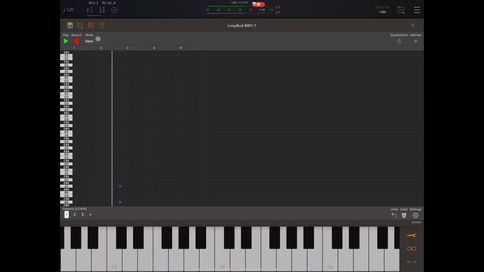Later in the video, I'll talk about another mode that I would like to see added. Currently, it's only got these 2. I'll talk about that later in the video.